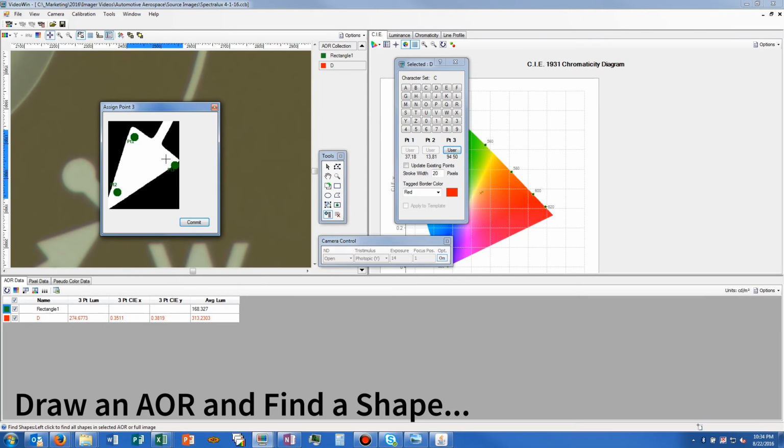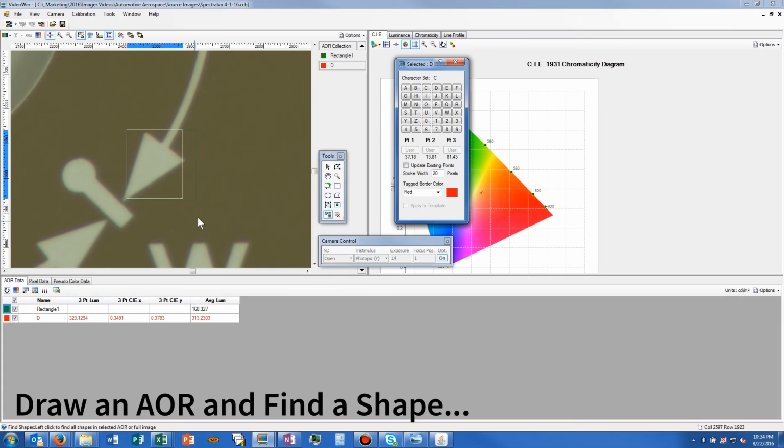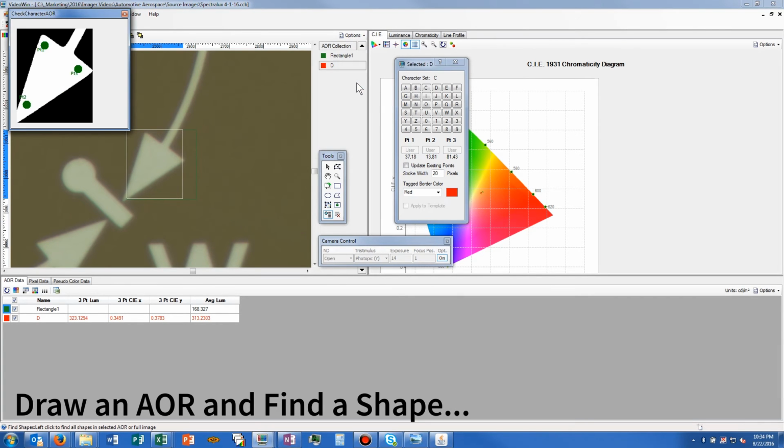Now take a look at the result in the data view for the 3-point averaging values and whether the part passes or fails. We've taken a look at how to do a 3-point average of a single character. This can be repeated for more characters or all characters in a given capture.